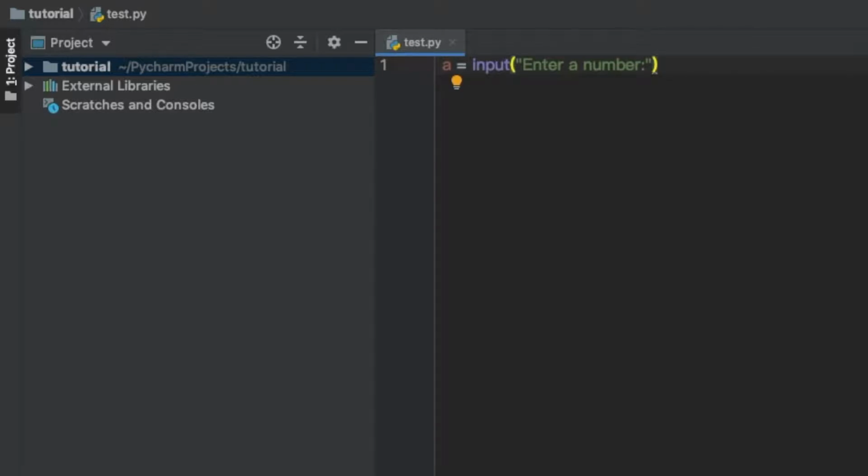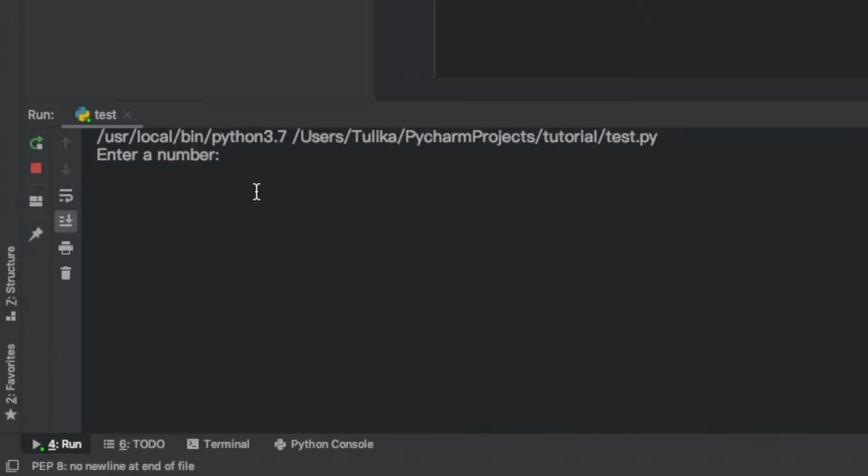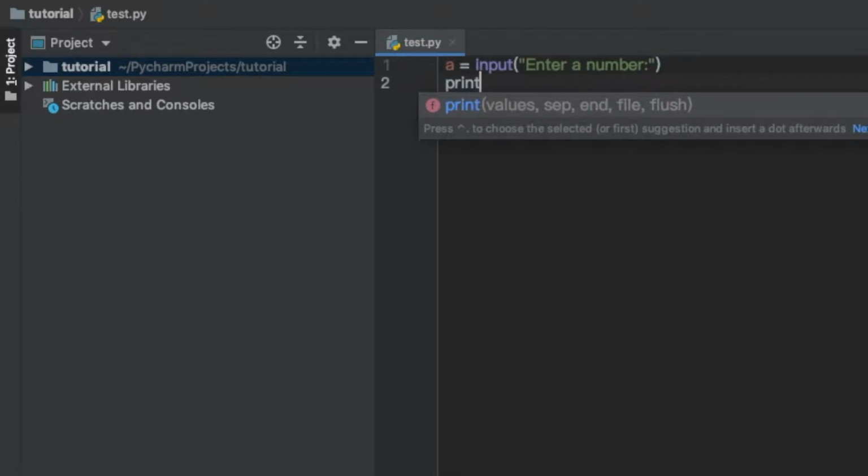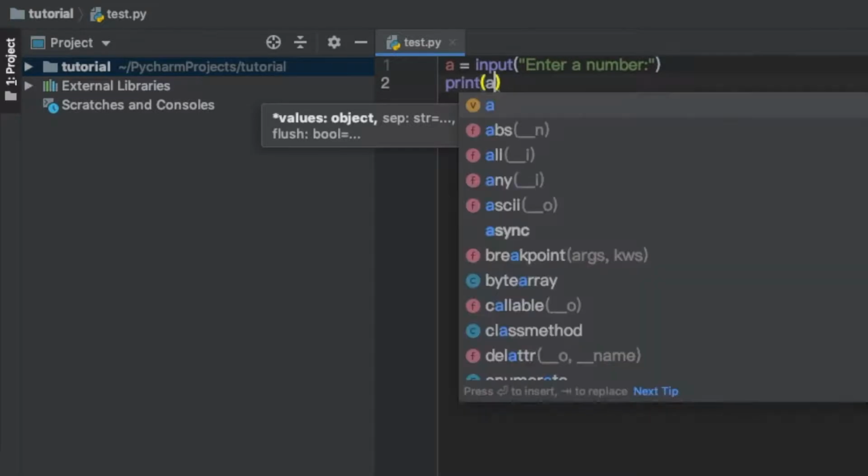Alright, let us run this and see. It displays the message that we typed in the brackets and it asks us for a number. For example, I entered 67 and press enter. Now what the computer did is that it stored the value of 67 into the variable a. Now to prove this, I will print the value of a. So I just write print, in the brackets comes a.